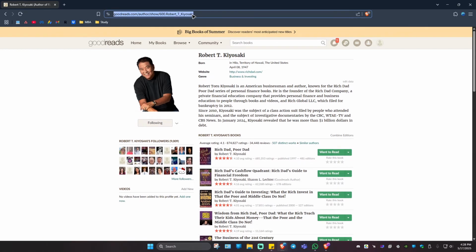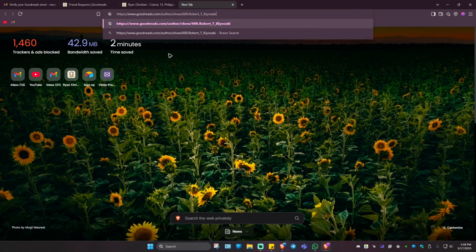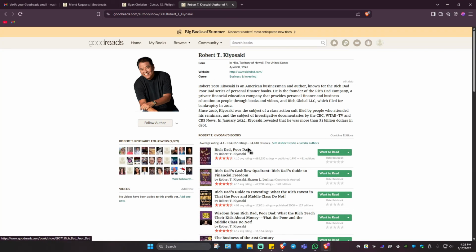Now I can go ahead and copy the link, right click on copy, and I'm going to send it to another person. For example, this account right here. I'm going to open up a new tab and hit on paste, hit on enter. And as you can see here, I'm being landed to the author's profile. That's basically how you do it.